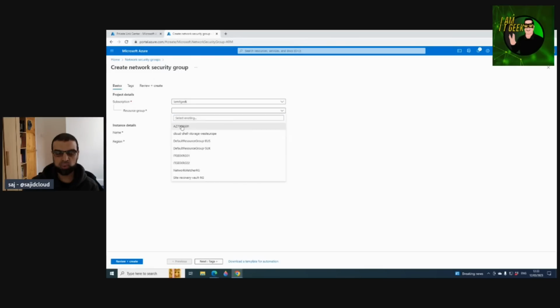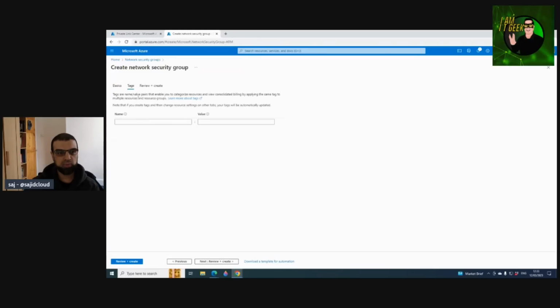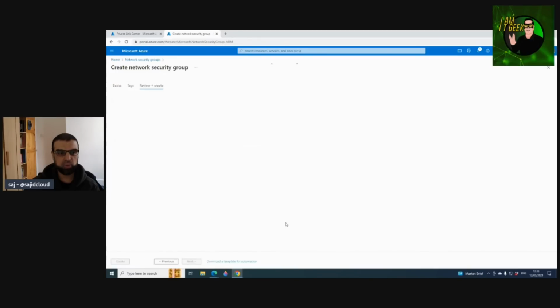Select your resource group. We'll stick with our demo resource group, and give it a name, AZ700. I'm sticking with our naming convention, NSG 001, and the region that you want to deploy it in. If you're defining any tags in the environment, define the tags here, and then select review and create. Once you're happy with what you've defined, there's not a lot to define really, select create, and you've created an NSG. Thank you for watching.